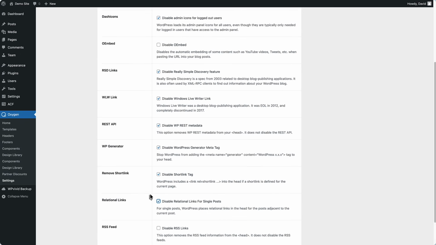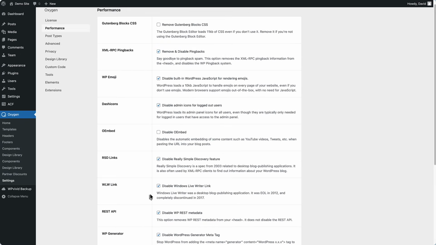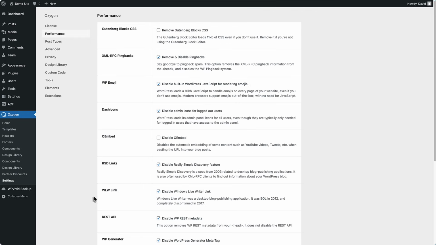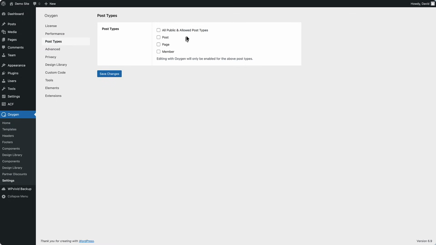So you can see a number of these should be deprecated and removed from WordPress, but they don't do that. Okay, then post types. These are the ones that you want to use Oxygen on. This doesn't relate to creating templates for these, just we're actually going to use Oxygen to create the content.